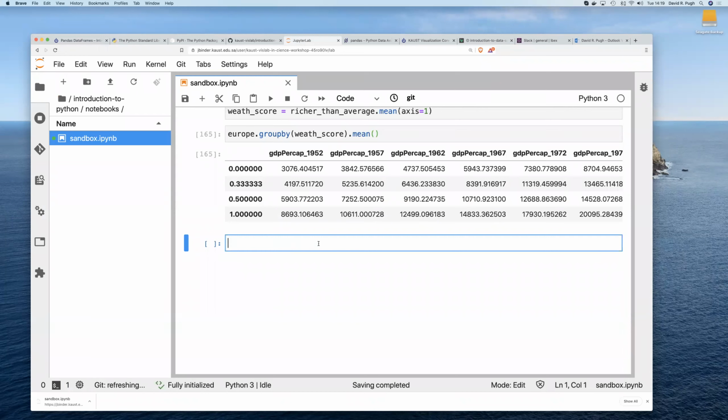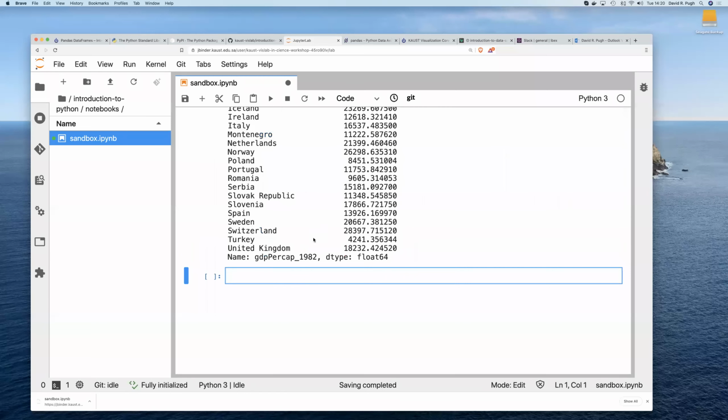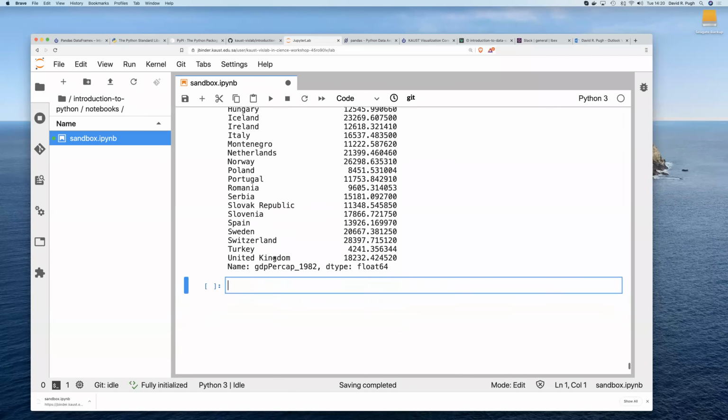Okay, so the first question is we want GDP per capita for all countries in 1982. So we can take Europe, and then we select using the loc method, and then we want to select all countries. So we can use the colon as a placeholder for all rows, and then GDP per cap 1982. Okay, so that's the first one. So that's across countries in a particular year.